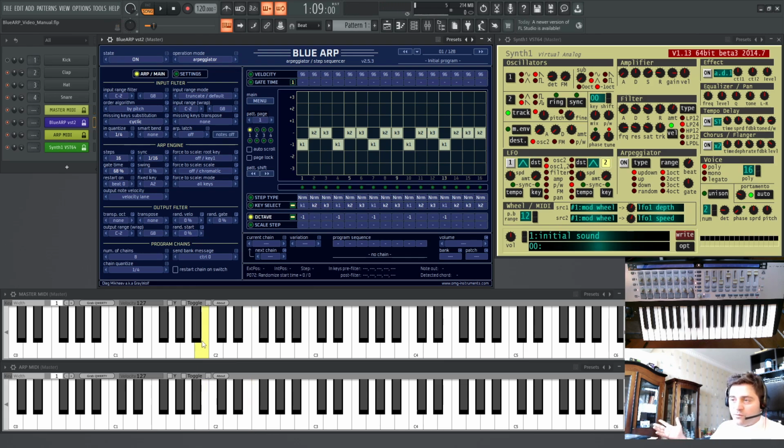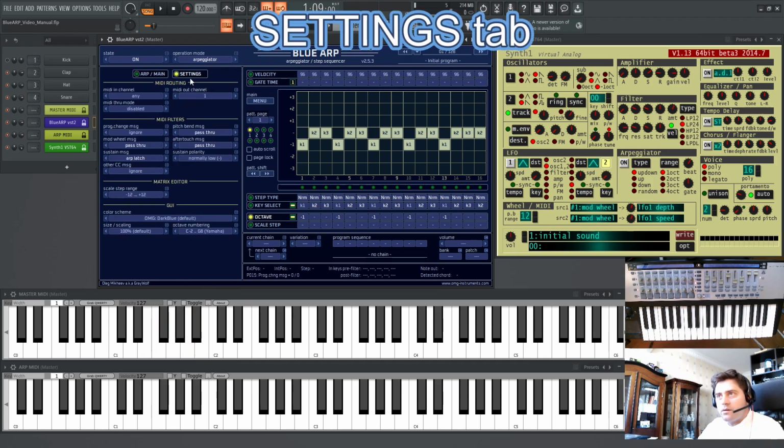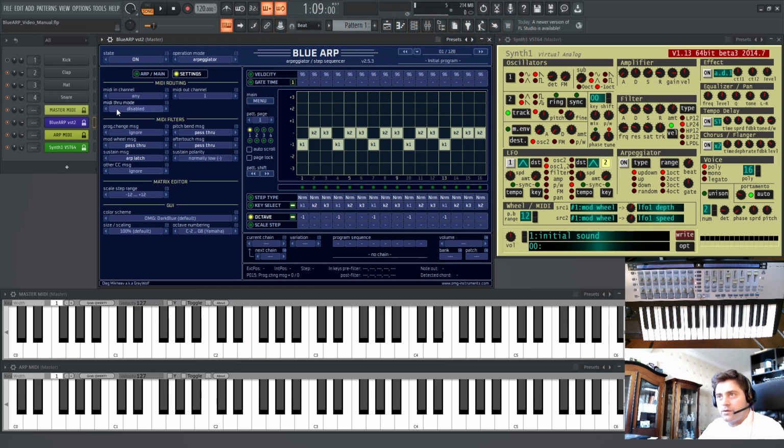Might work well for the drum sequences, I think, better than for the melodic lines. So we covered everything here in the arpeggiator main tab. Now let's check the stuff in this settings tab. We have MIDI routing first, MIDI input and output channel, pretty obvious.